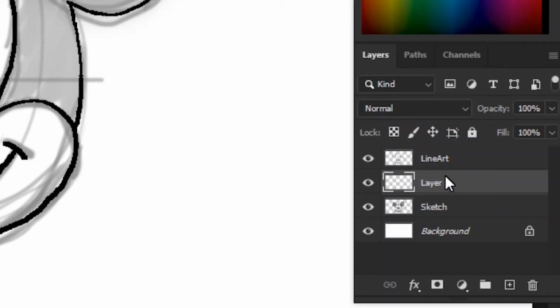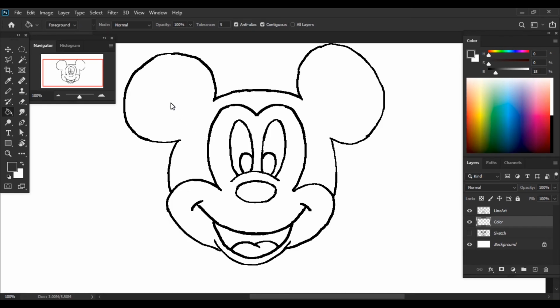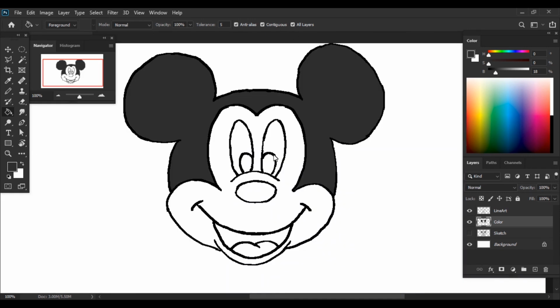Add a new layer above the sketch but below the line art. So click on sketch and the new layer will appear above it. Type in color. And then I push G on the keyboard to go to my paint bucket tool. It's up there on the left though. And immediately it colors in everything.